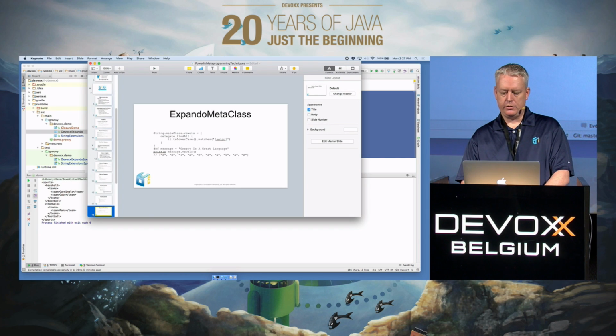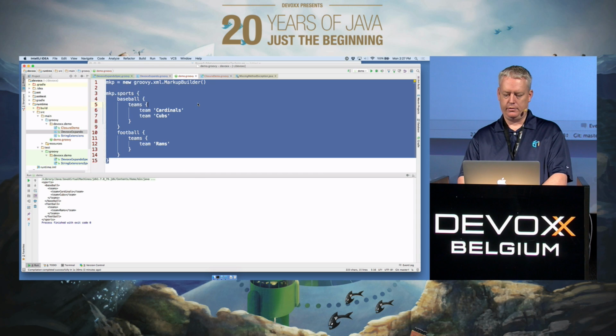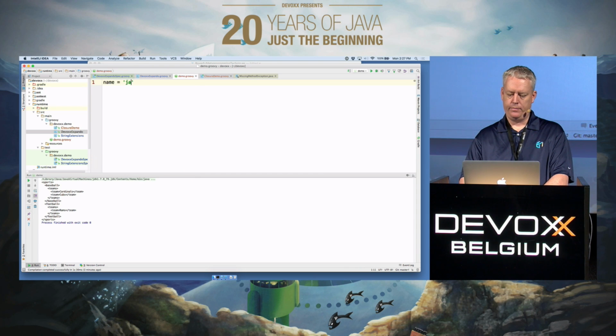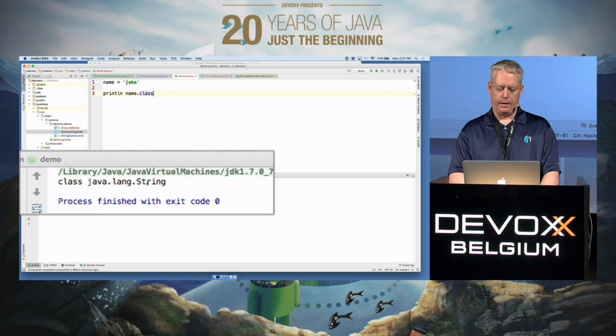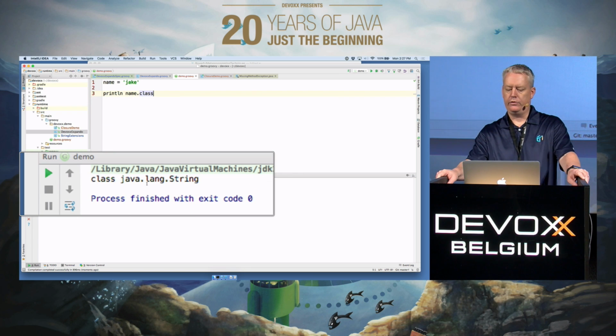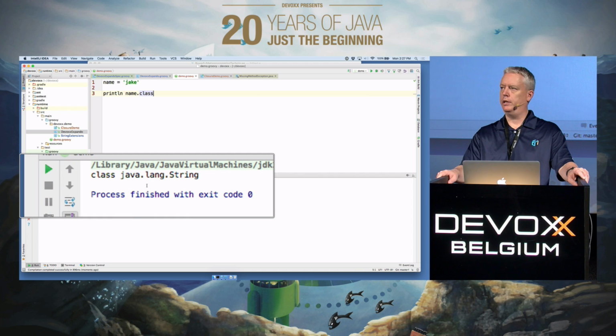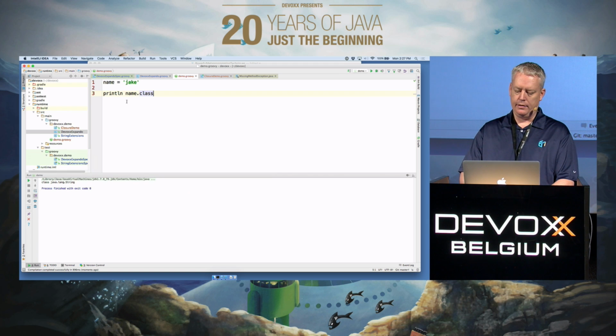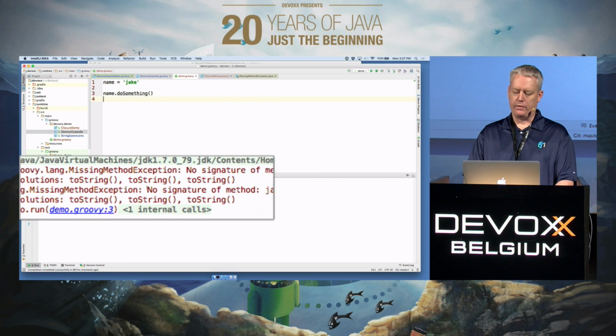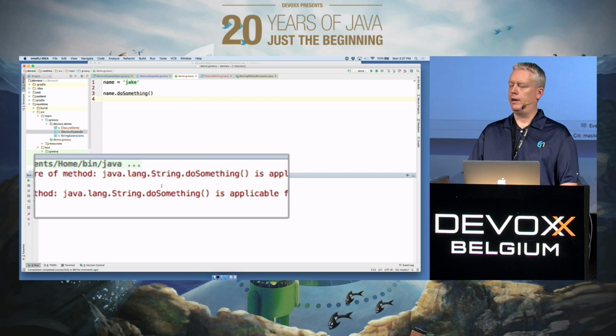All right, let's talk about the ExpandoMetaClass. First, I want to run this program and find out what kind of object name points to, and it's a java.lang.String. It's not a special Groovy string, just a standard Java string. So if I were to invoke a method like name.doSomething, there is no doSomething method in the java.lang.String class, so that's going to throw a missing method exception. And it did: no method doSomething found on the String class.